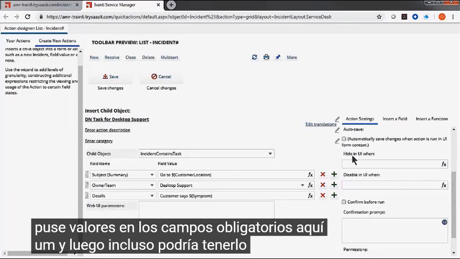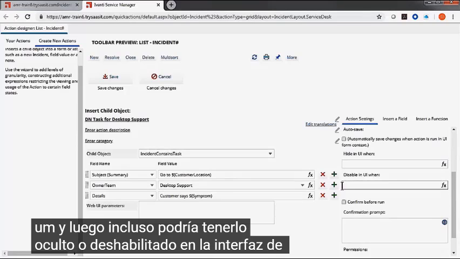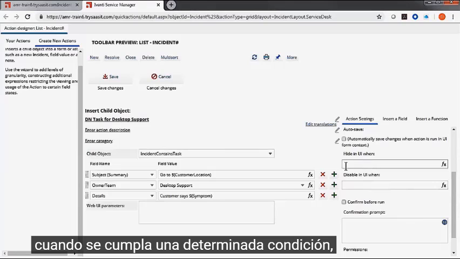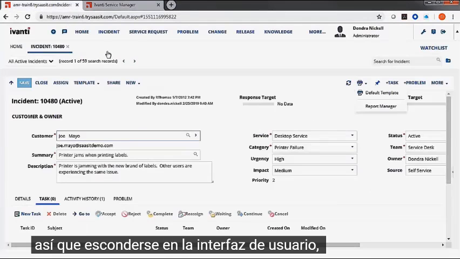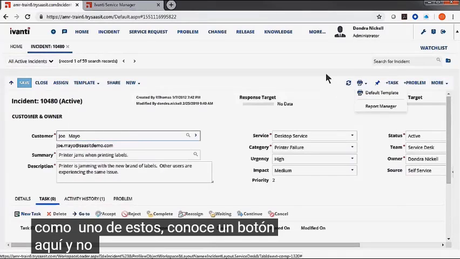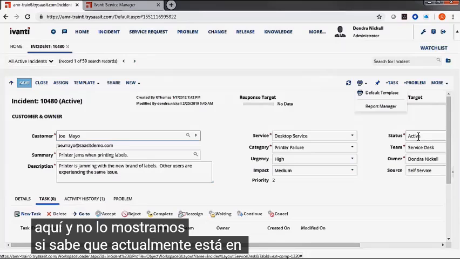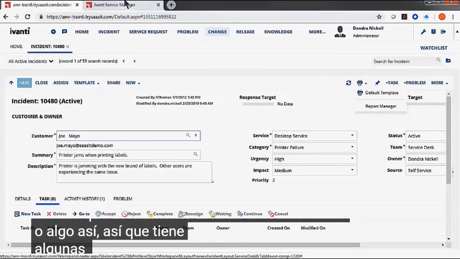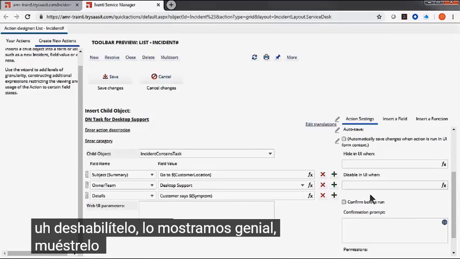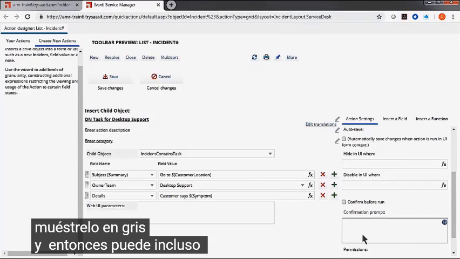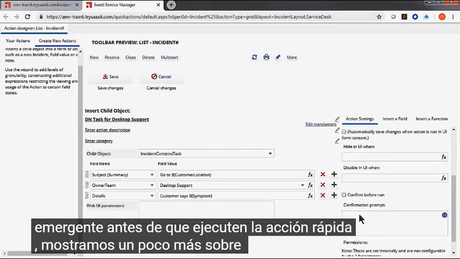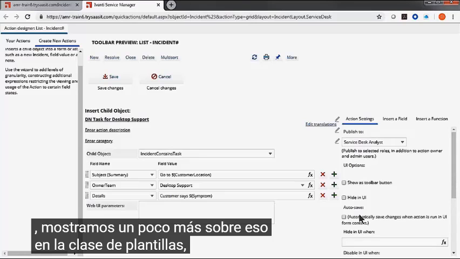And then you could even have it hidden or disabled in the user interface when a certain condition is met. So hide in UI, it could be that I have it as one of these, a button up here, and we don't show it if it's currently in the active state or something like that. So you've got some options there. Disable would just show it grayed out. And then you can even have a prompt pop up before they run the quick action. We show a little bit more about that one in the templates class.